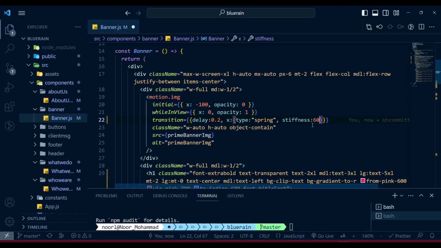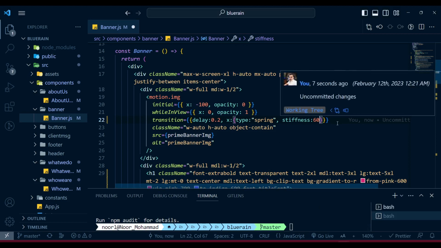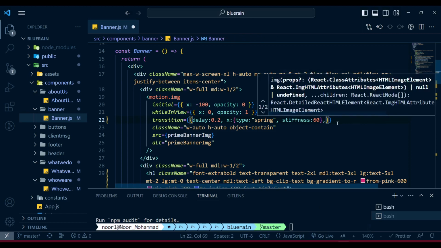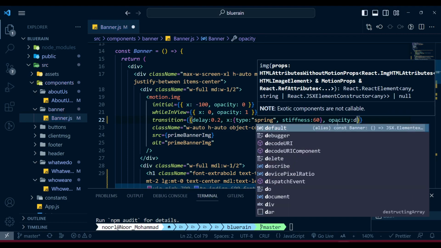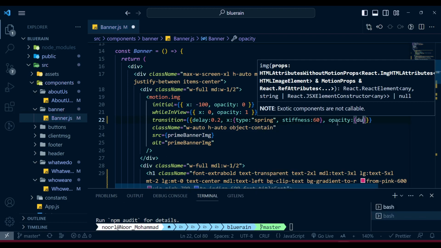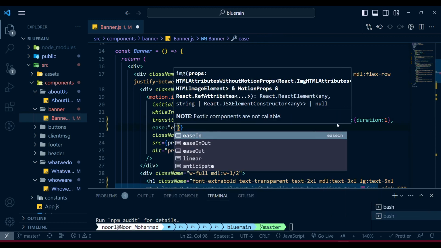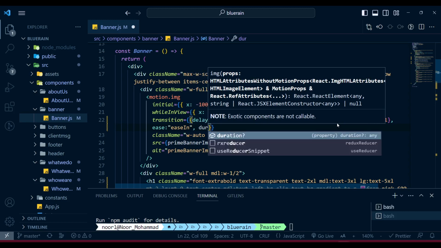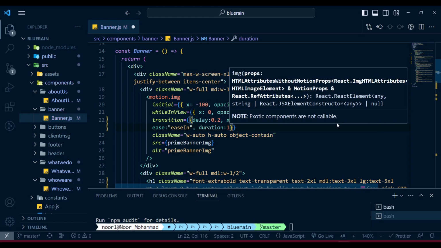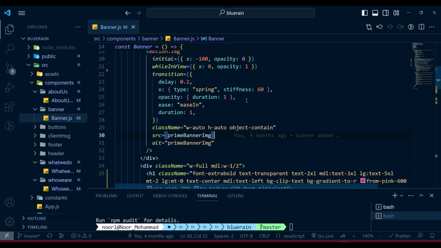So now the stiffness is 60, and after the stiffness I'm going to give the opacity, and in the opacity I'm also going to implement a duration. I need to put it inside the bracket, so the duration will be 1 second, and after the duration, the type I want is ease in, so it will be smooth in my application. I'm putting a duration of 1 for the ease in. Now if I save, I believe it will work.